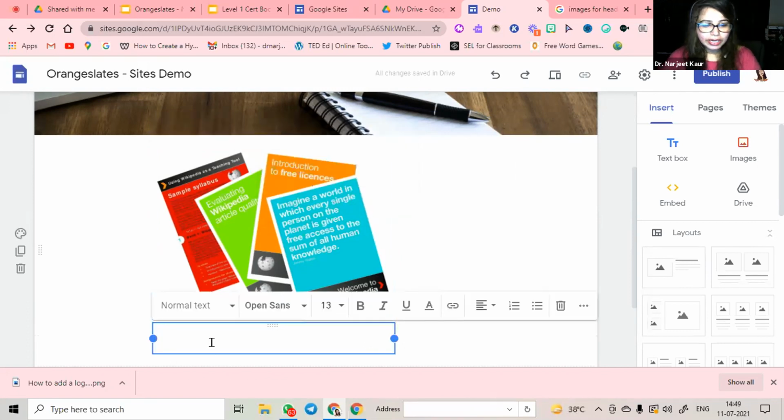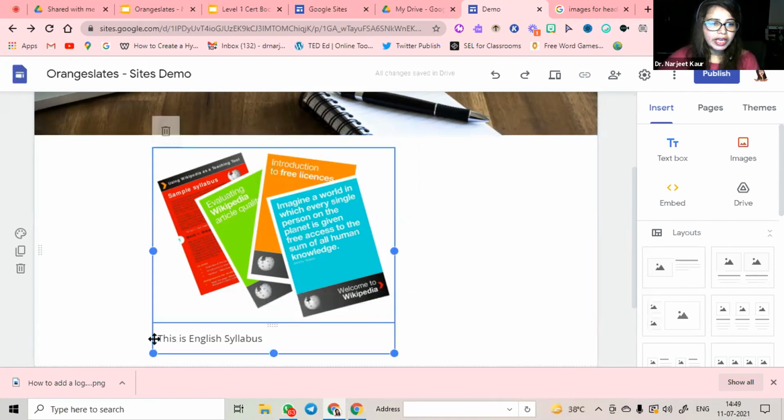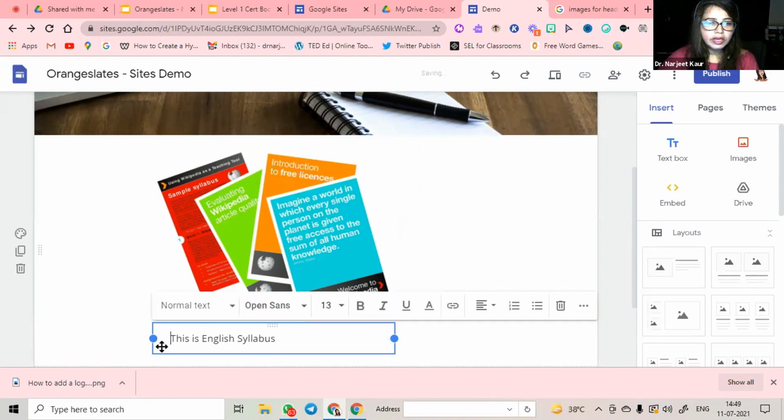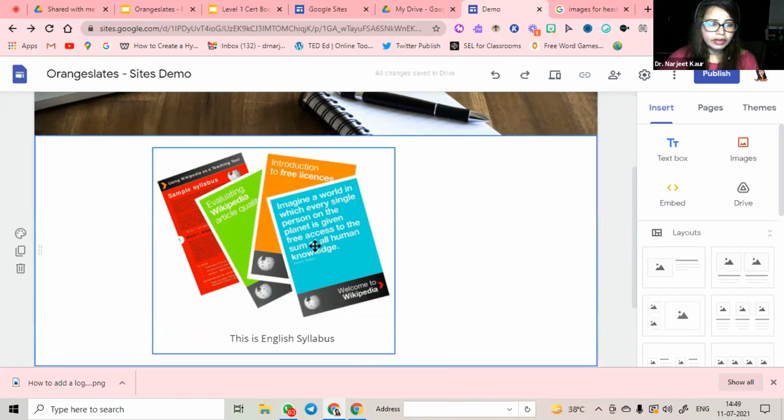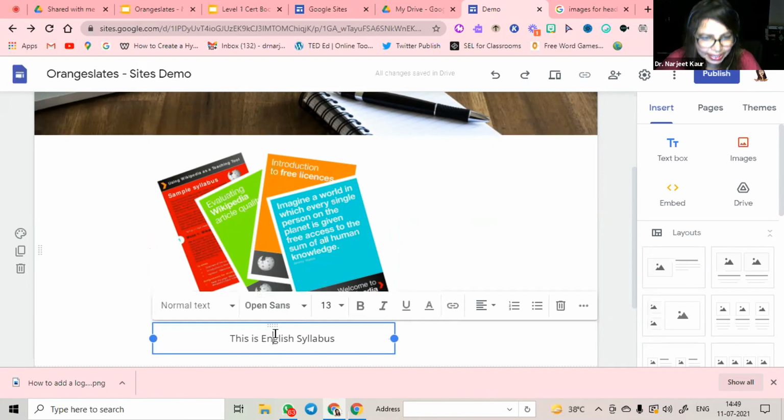Let's add a caption that this is English syllabus. And we are done with the captioning of the image as well. You can make this come in the middle or linking or whatever. So now what I do is, I want that when the children click on this image or they click on this text, they must be taken to the syllabus page.